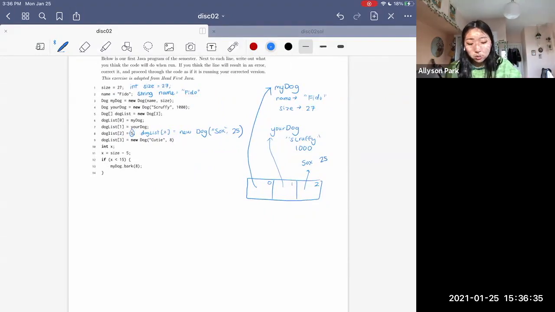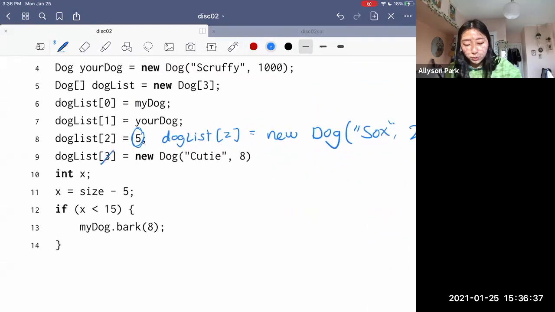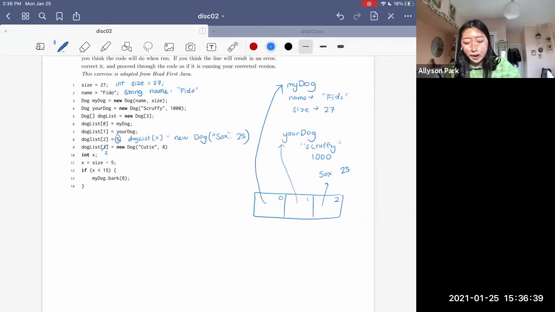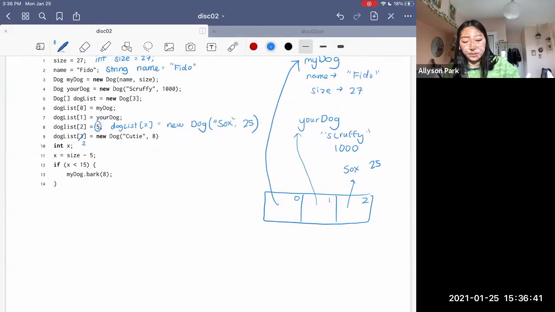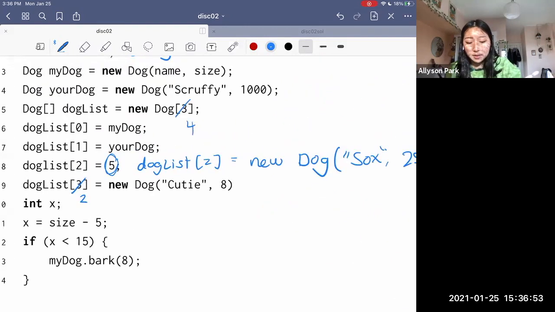One way we could fix this would be by simply changing this to a valid index. And then we would actually sort of overwrite what we did previously, right? Because now it's no longer pointing to Socks. Sorry, Socks. It would be pointing to cutie. The other thing we could possibly do is maybe make this array size 4 to begin with, such that this line doesn't error later on.